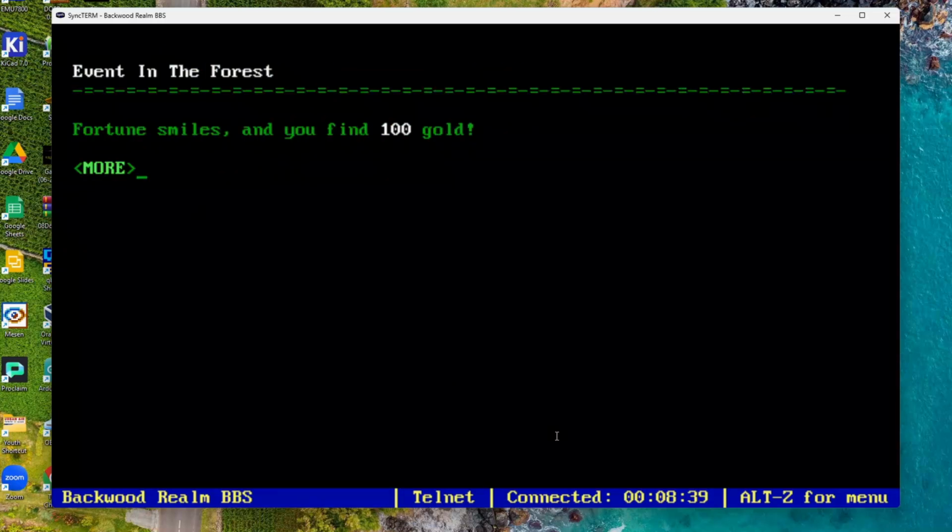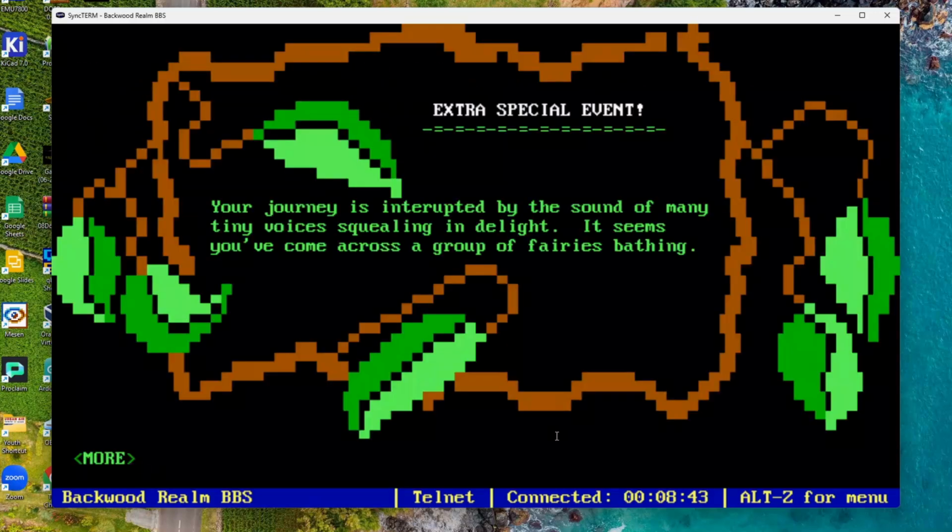Let's hit for another one. Oh, we hit look, and if fortune smiles, you find 100 gold. Man, the special events are everywhere. Our journey is interrupted by the sound of many tiny voices squealing in delight. It seems you've come across a group of fairies bathing.